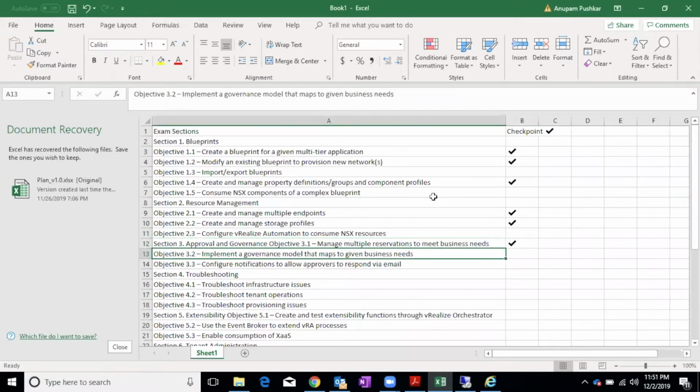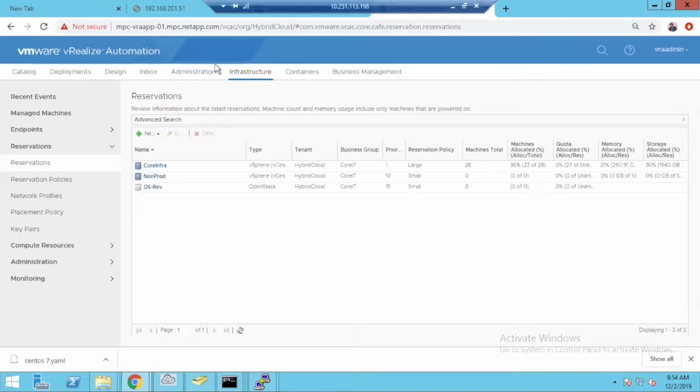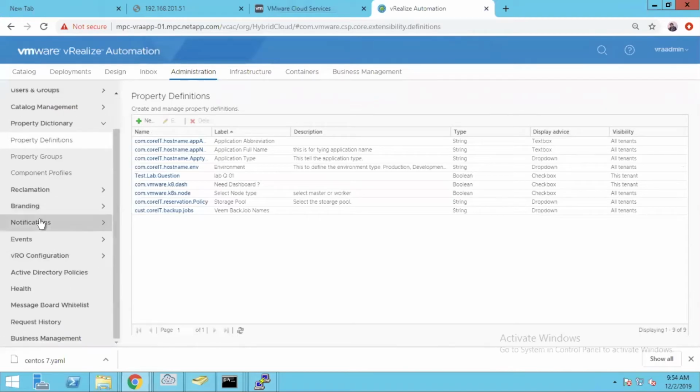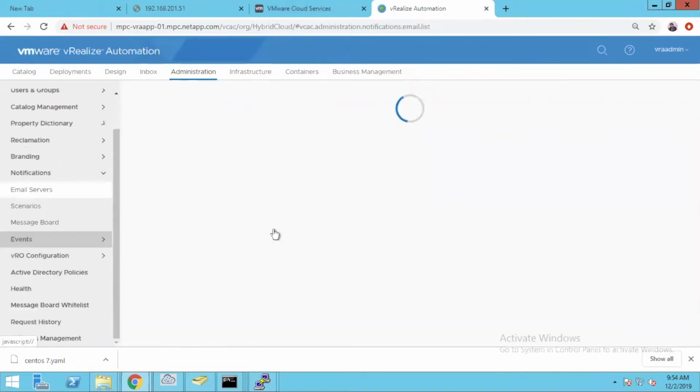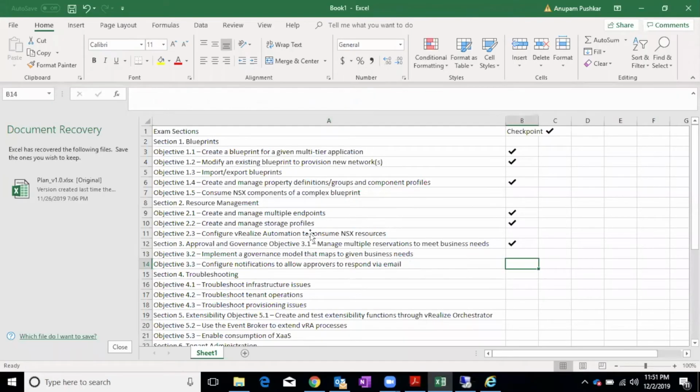Implementing a governance model to map multiple given business needs. I'm not sure how to achieve that. Configure notification to allow approvals via email. So you have to add an SMTP configuration. You go to notifications, email server. You define your email server information here. If you have an SMTP server or mail relay server, you have to provide that information here. So I will consider this as also checked.